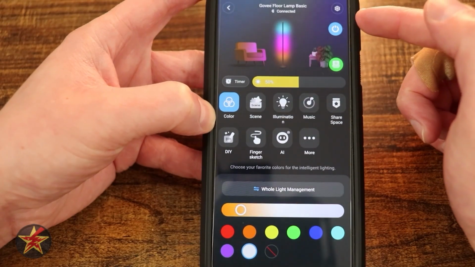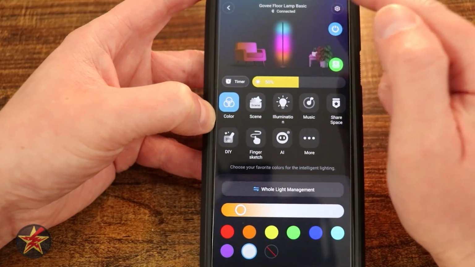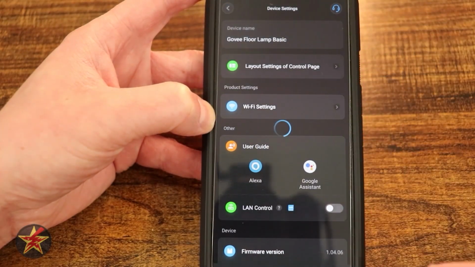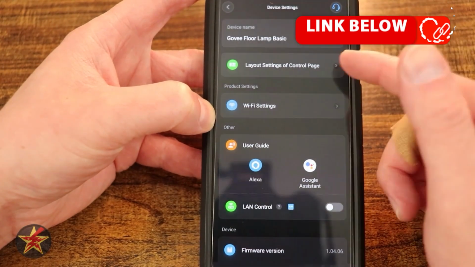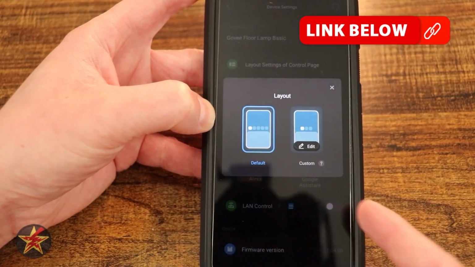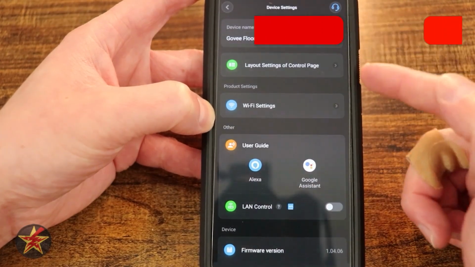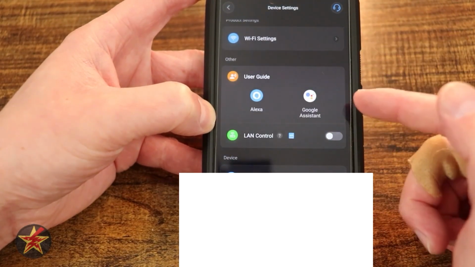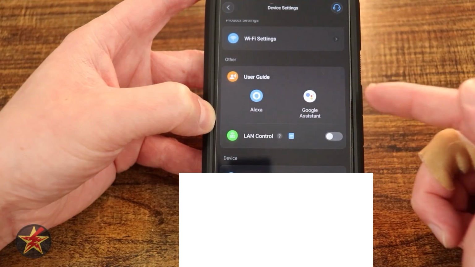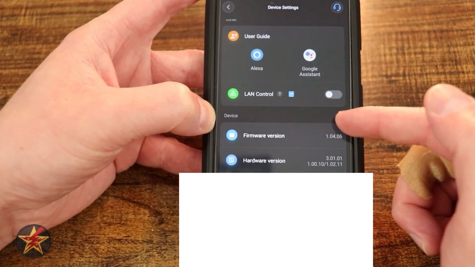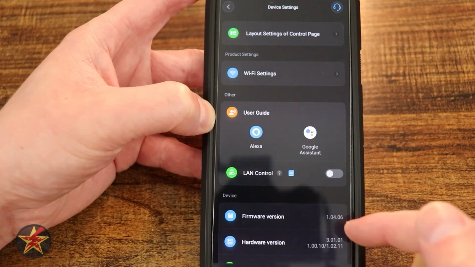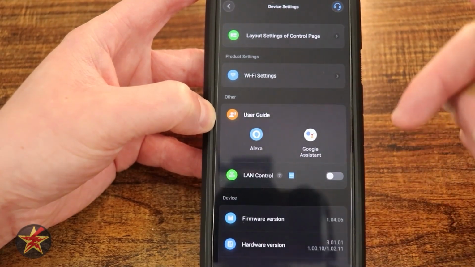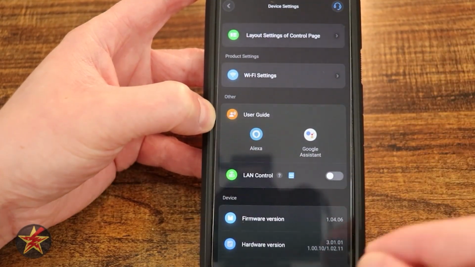But if we come up here to the right-hand corner of our screen and select the sprocket icon, this is our settings for the Govee lamp. Here we can change the name. We can change the layout. So we can either do default or we can customize our layout. We can change our Wi-Fi. We've got user guide for Alexa and Google Assistant, LAN controls, firmware, hardware, and then further down is our Mac information, as well as our product number, and then the ability to delete right from there.